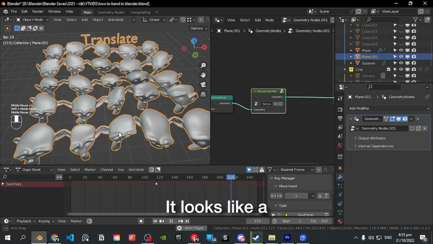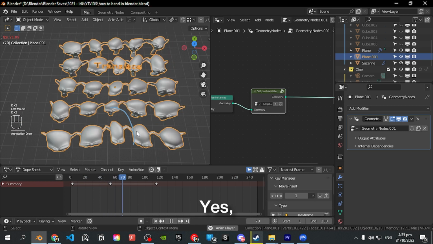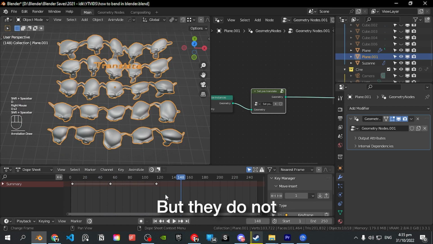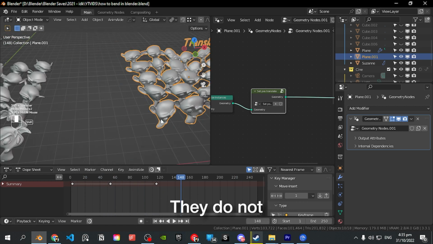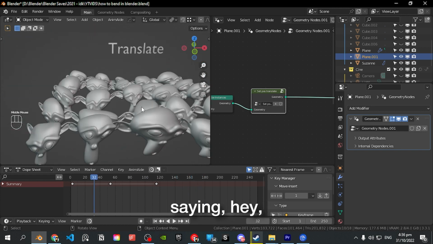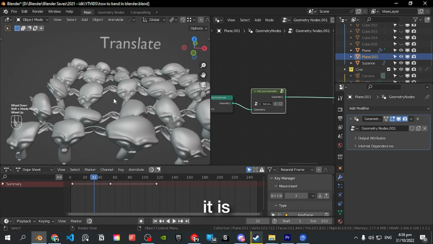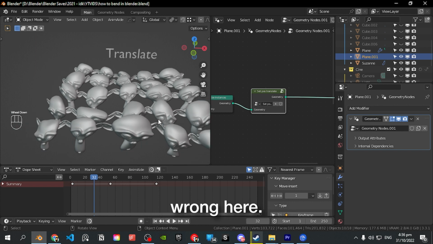It looks like a bunch of chains that are connected. Yes, they are connected, but they do not look very sexy. They do not look as sexy as the rotate. And now you're saying, hey, I do want to use the traditional approach because, like grass, it is connected, Miguel. And you are wrong. And I could be wrong here.